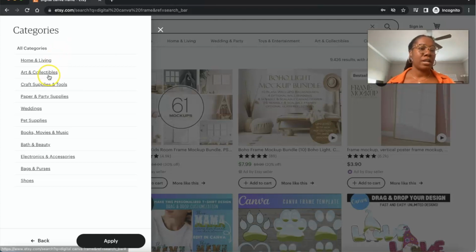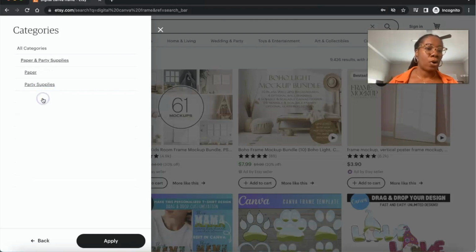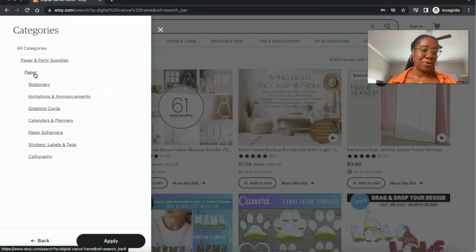Now, because we know that art and collectibles, paper and party supplies, and books, movies, and music were three categories that were a common denominator, let's look at a more granular level to really see what's showing up under these categories. So I'm going to go to paper and party supplies. I'm going to go to paper. And under paper, you have stationery, invitations and announcements, greeting cards, calendars and planners, paper, ephemera, don't know what that is, stickers, labels and tags, and calligraphy. The cool thing is that all of these are child categories, and paper is your parent category.